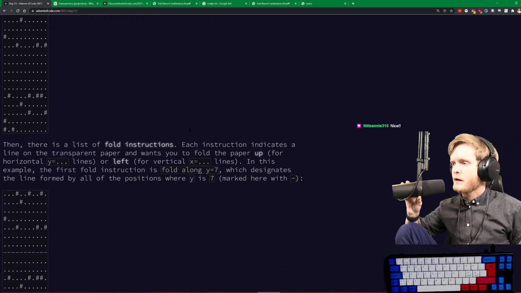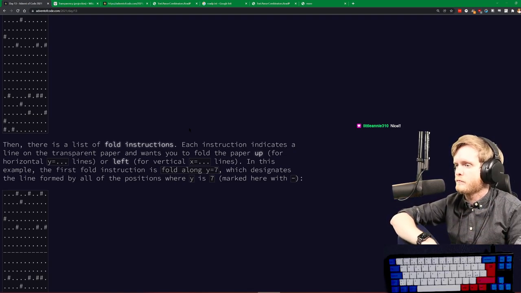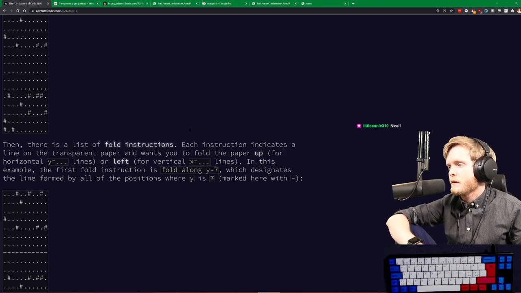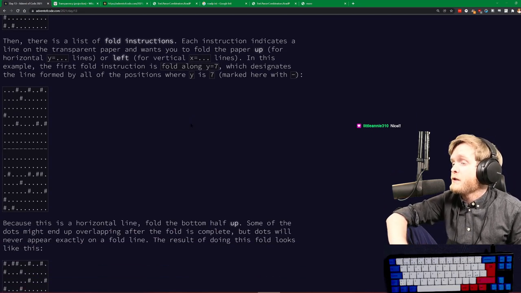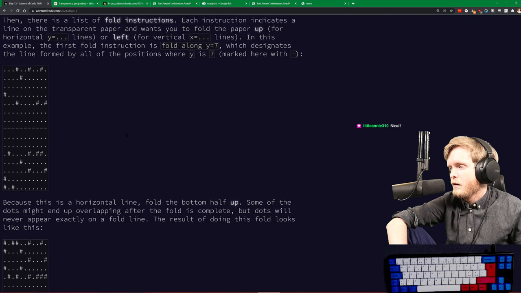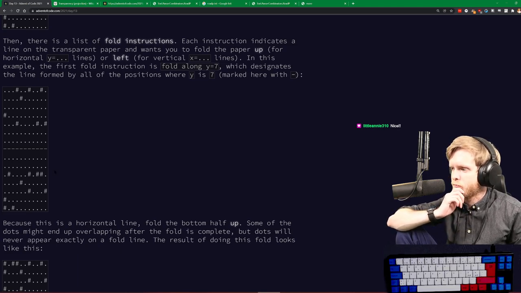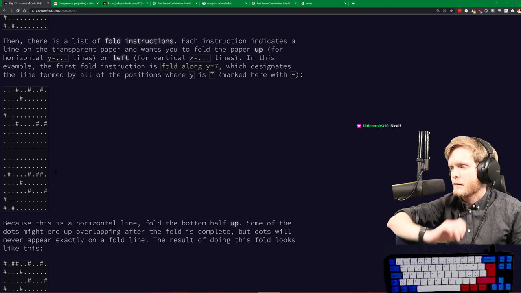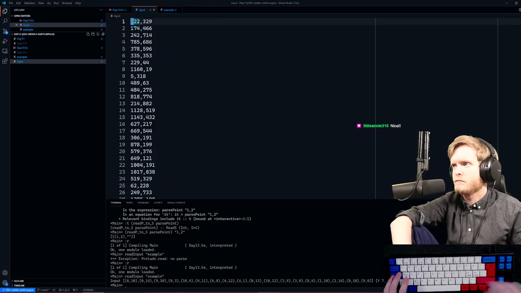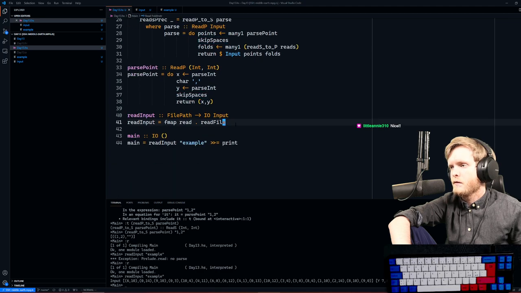Each instruction indicates a line on the transparent paper. You want to fold the paper up or left. Fold along y equals 7, with the extended lines where y is 7. Okay, so the x coordinates remain the same, but I'm guessing it's like modulo 7.